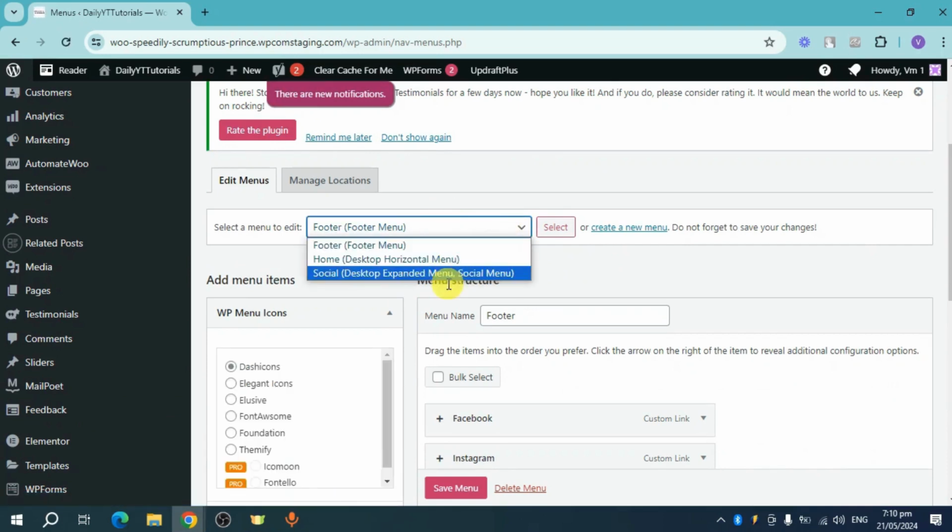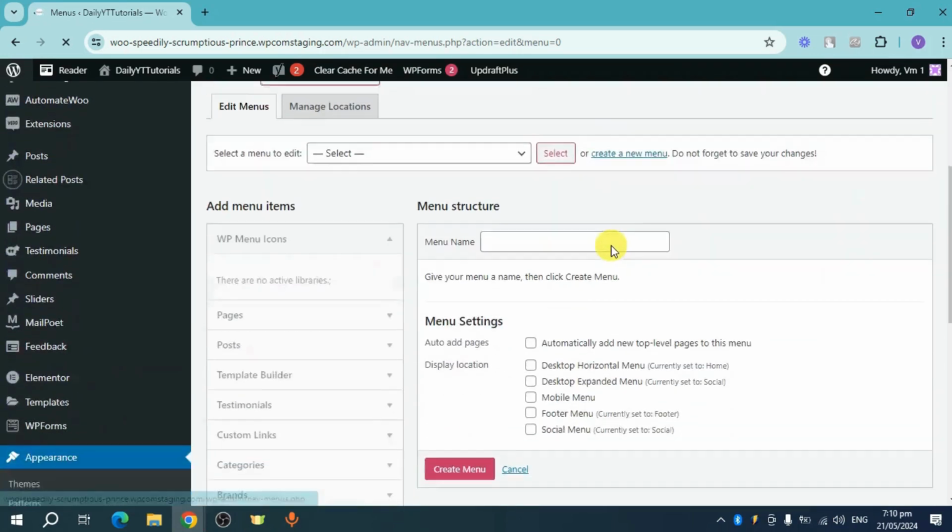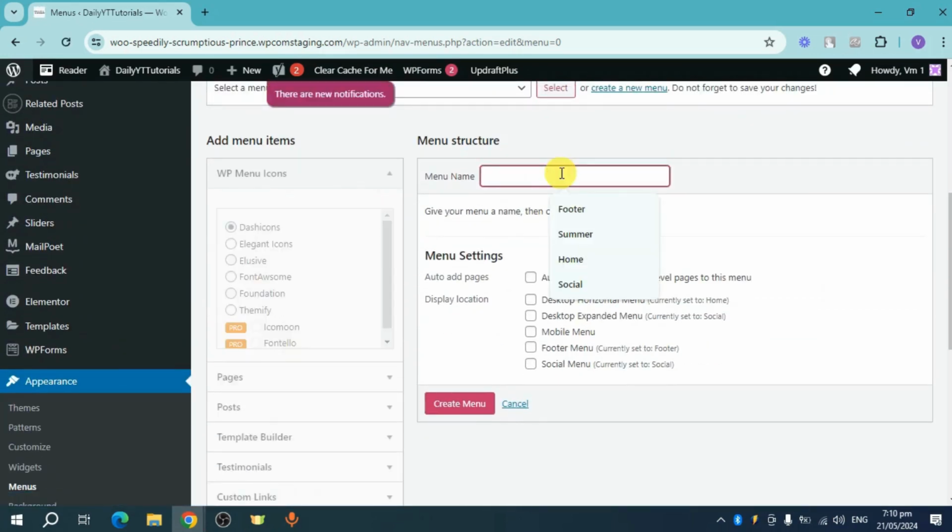As of right now, I have 3 menus, which is footer, home, and social. Now, if you want to add a new menu, click on this create a new menu right here. And then you should be able to see the menu structure. So put in here a menu name. For example, let's name this summer.